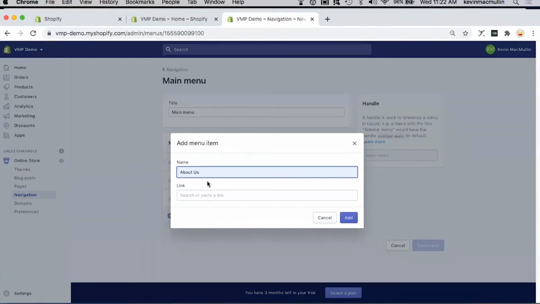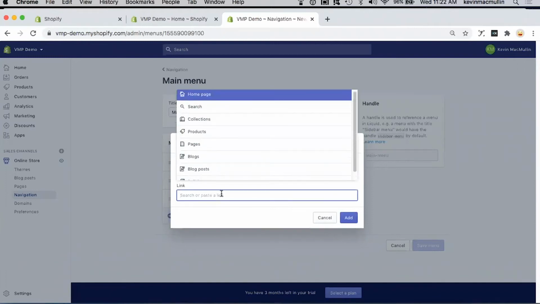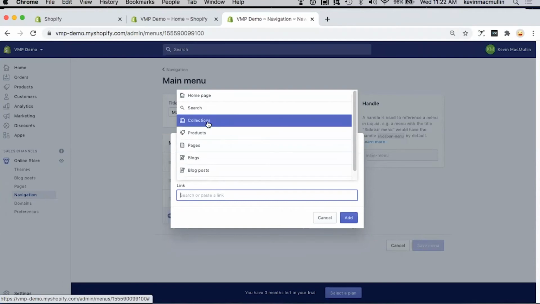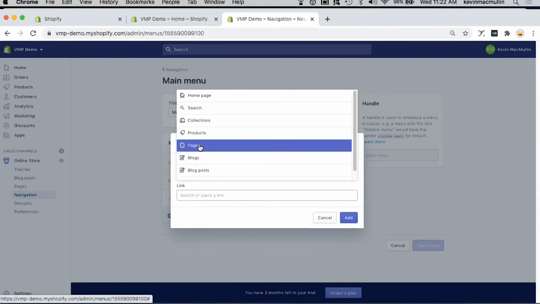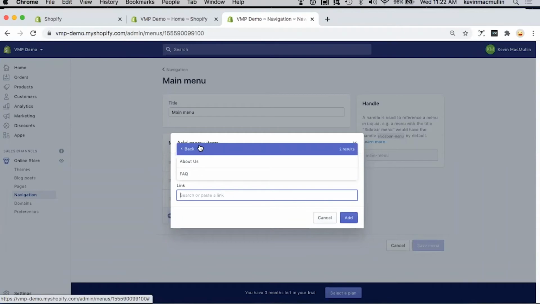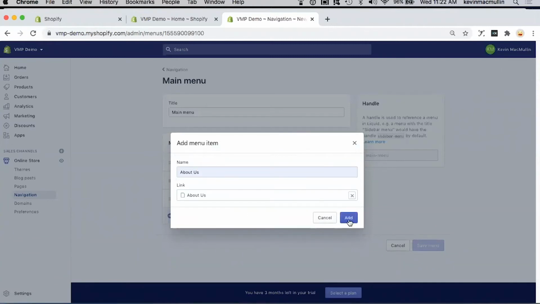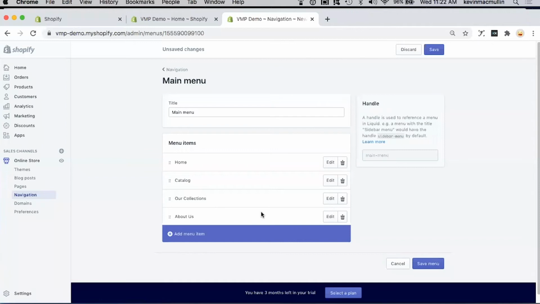So you would type out About Us, and then it's going to say, well, where, okay, so now About Us is going to be sitting on the navigation bar. What do you want it to do? Where do you want it to go? We can link it to a blog. We can link it to a product. We could link it to a collection. We're going to link it to a page. And the page we're going to link to is About Us, because as you recall, we just set that up a minute ago, so it now exists. So we'll add that, and that now has a new item on the menu, and it has somewhere for it to go on your website.